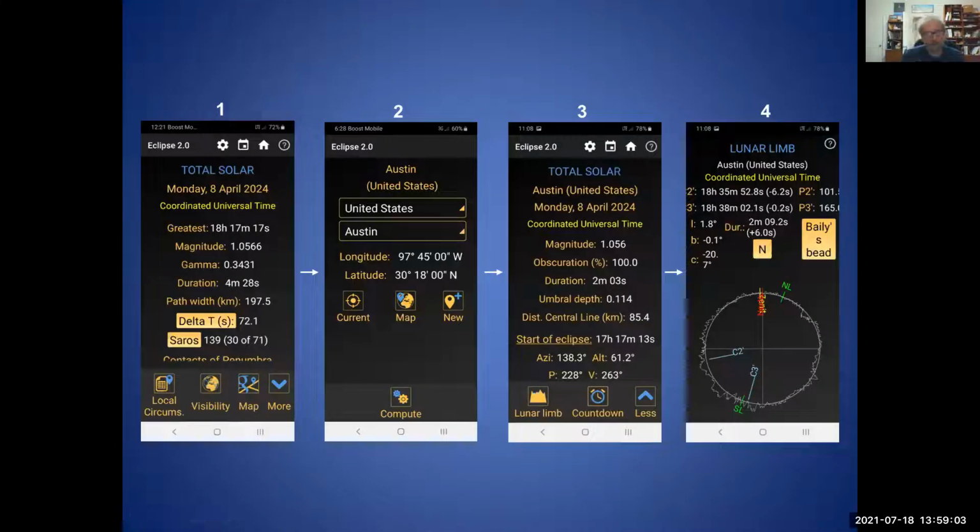Okay, next screen. Now, image number 1 is the circumstances for the eclipse on April 2024. And this also displays the delta T, as you can see. Now, once we click on local circumstances, lower left-hand corner here, you have a range of countries that you can choose from and the cities that are pre-programmed into the app. Or you can choose your own location by entering a new set of coordinates using this button over here, if you can see my cursor. And then you tap on compute.